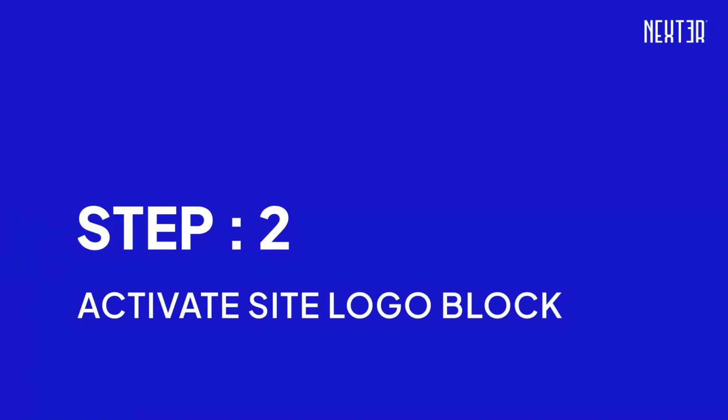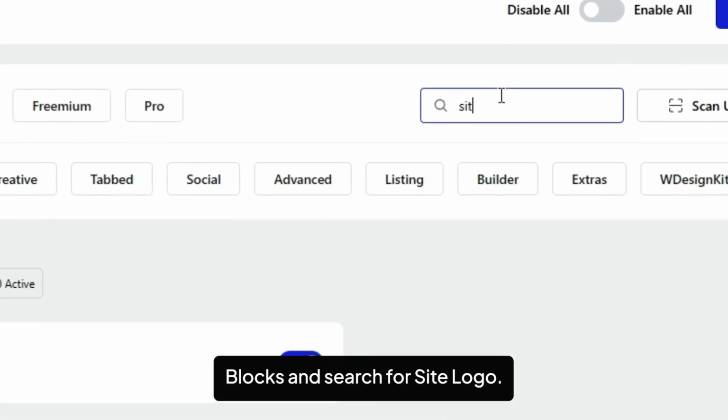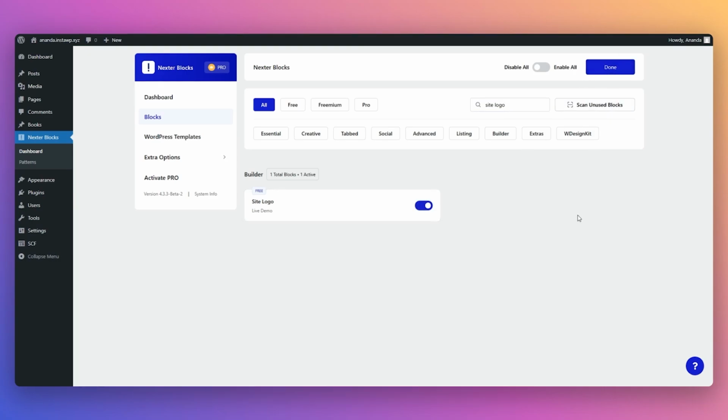Step 2. Activate the site logo block. To do that, go to Blocks, then Blocks, and search for Site Logo. This is the block. Enable it and click on Save Settings.